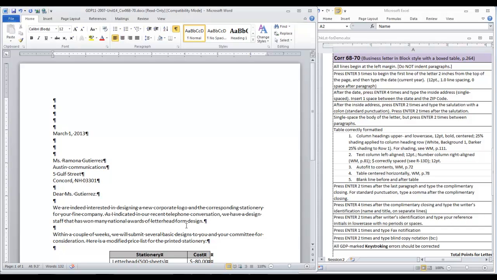Alright, then be sure to save your document in a safe place. Then you can go ahead and submit it to GDP for scoring. Then reopen it to fix any errors that you find.